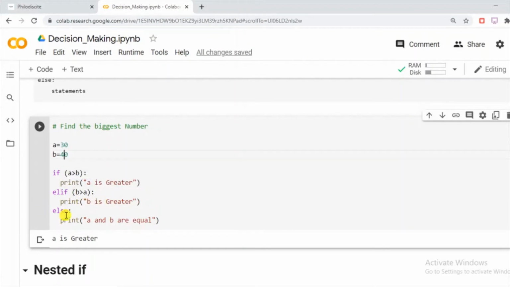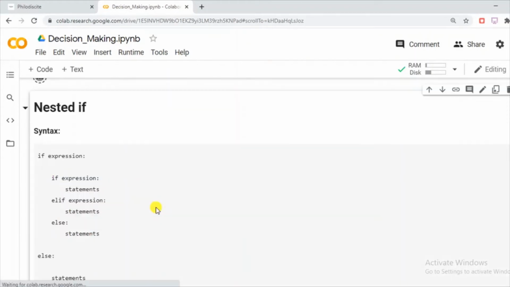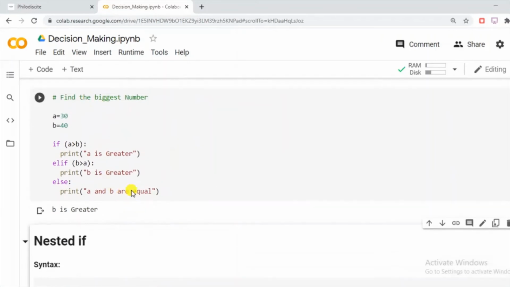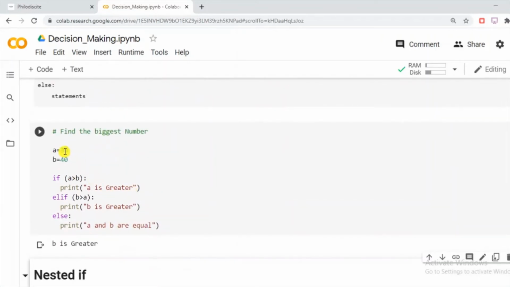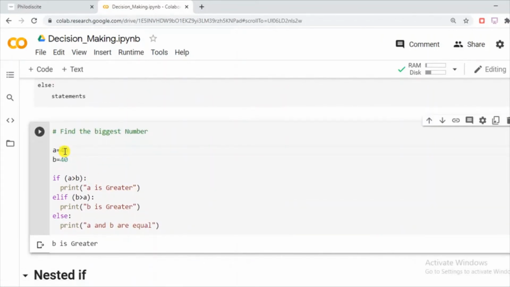Okay. Now, let's execute. Yes, it is printing B is greater. And I am making these two equal. So now how it will work is, first it will check if A is greater than B, which is false. Next it will go to elif and check whether B is greater than A, which is false too. So now it will come to else and print A and B are equal, right?